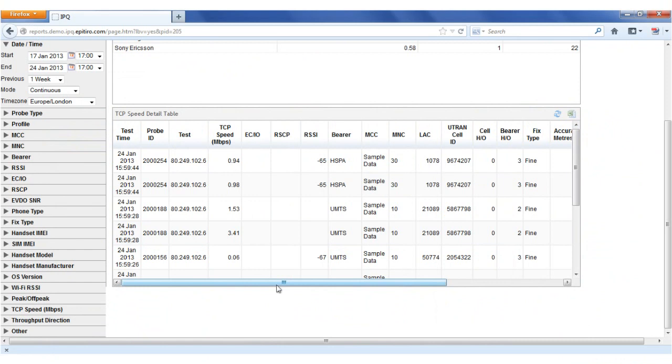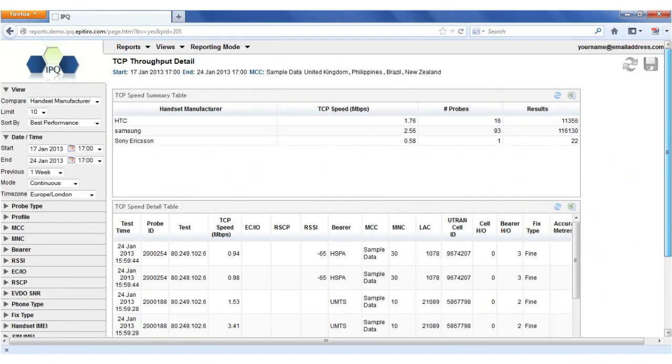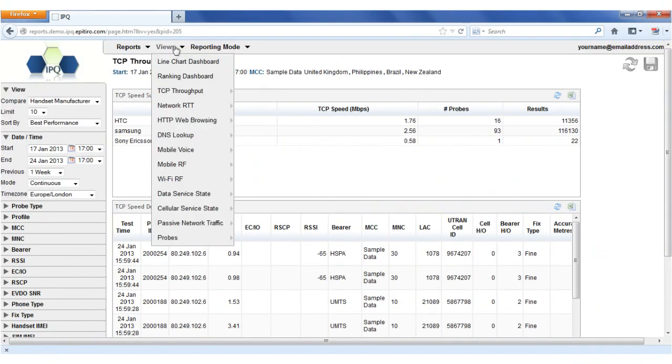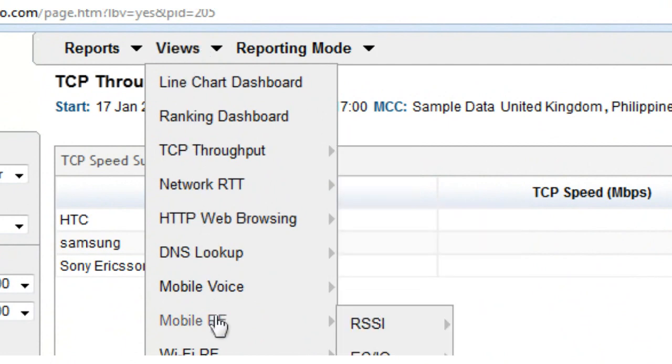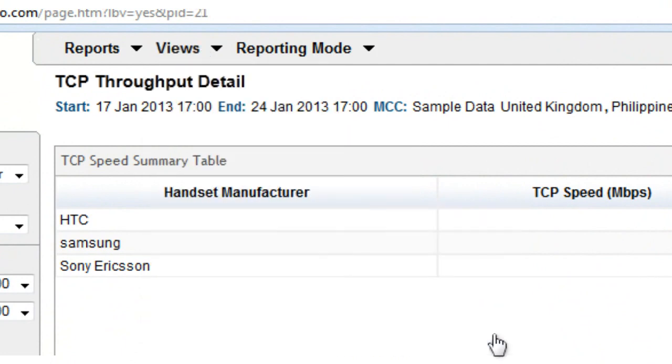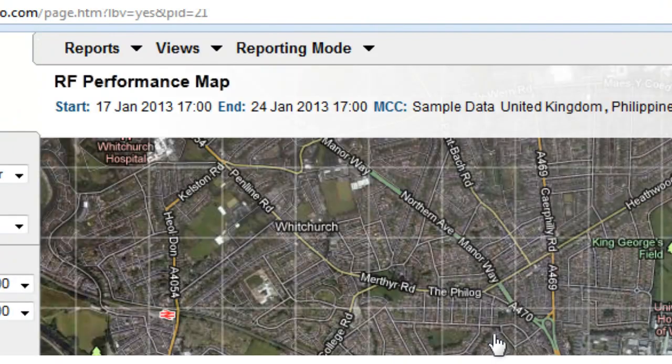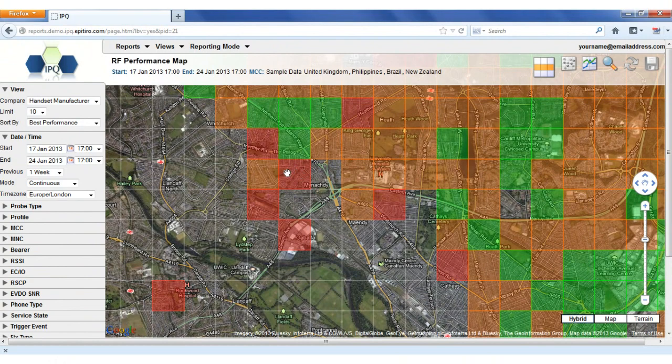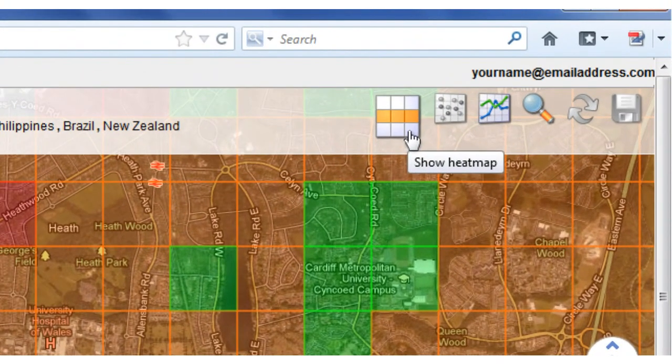The map view is the third option for viewing data and lets you see how well a KPI is performing over a geographical area. The mobile RF RSSI is a good KPI to illustrate this feature as it shows area coverage. The green, amber, and red tiles represent acceptable, warning, and critical threshold levels, respectively, and each KPI is assigned these levels in the test management system. These tiles are shown on the map once you've zoomed into a certain level, and the Show Heat Map button, this one here, is pressed.